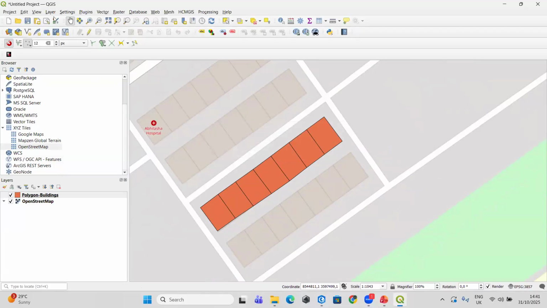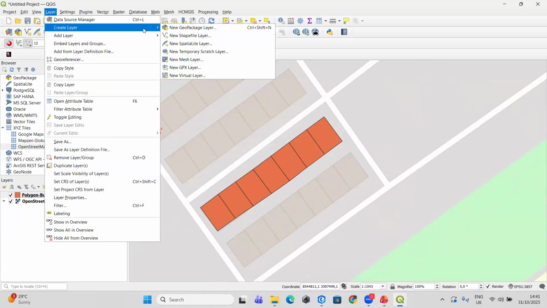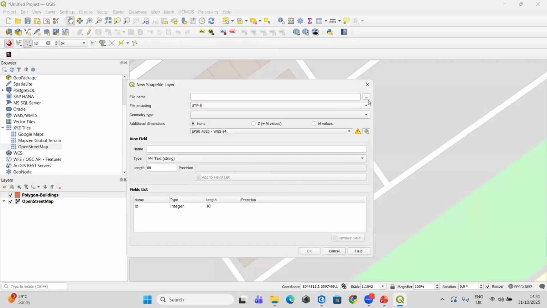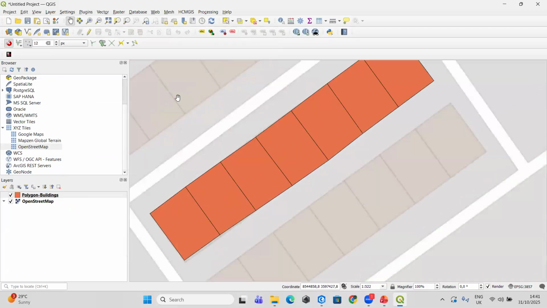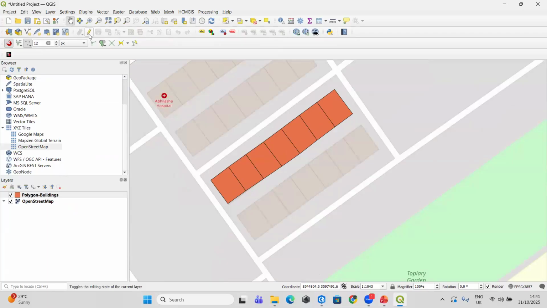Let's create a new layer. Go to new shapefile layer. First, I have to save this, no? Yeah, when you click this again, it will give you the option to save it. Perfect. Also, in case you don't have editing on, there is this option also to save.